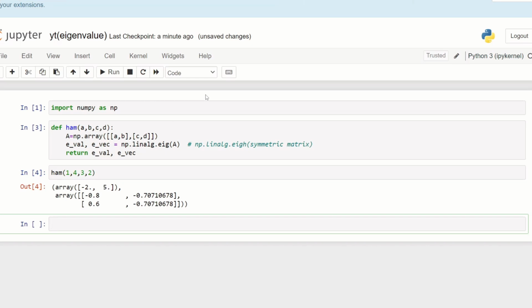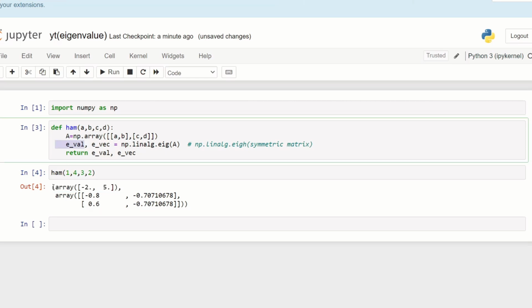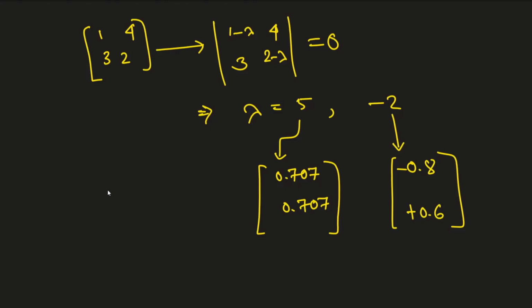Then the first object, this is the first object, which is nothing but the eigenvalue, and this is a 1D array. You can see this is a 1D array which contains the two eigenvalues. The first one is -2, and the other one is 5, that we have discussed here, 5 and -2, right?